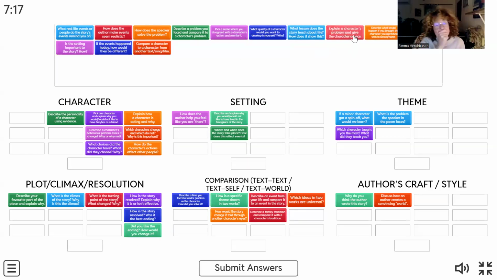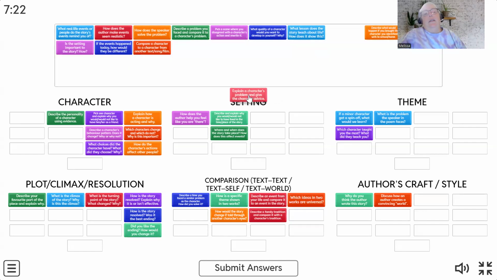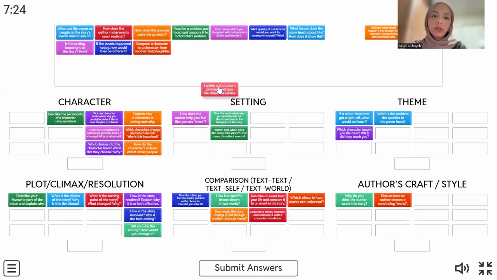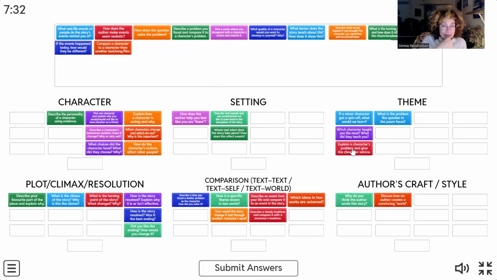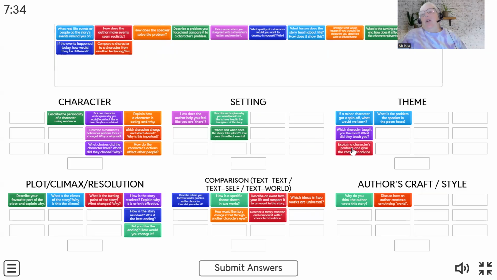Explain a character's problem and give the character advice. Character, or theme? I don't know. It could go either way, couldn't it? Wow. It's really hard to classify some of these, because it's all one piece, right? So there are a lot that I would definitely copy twice.